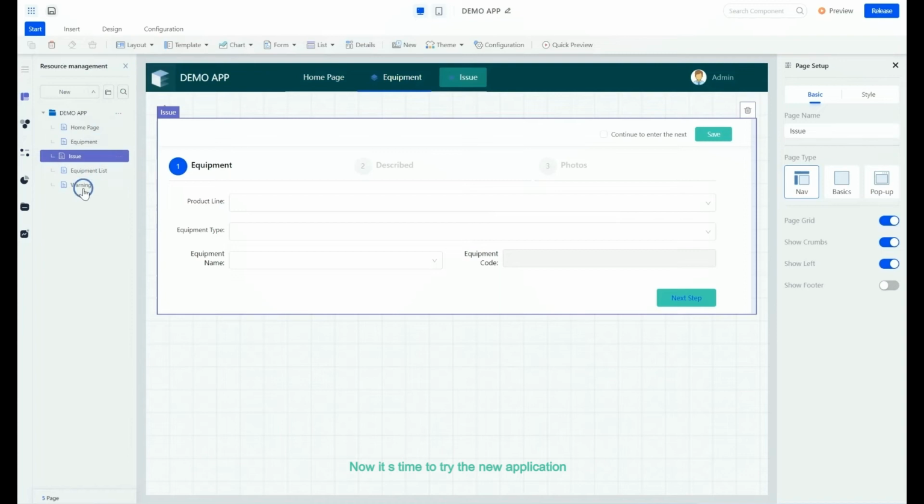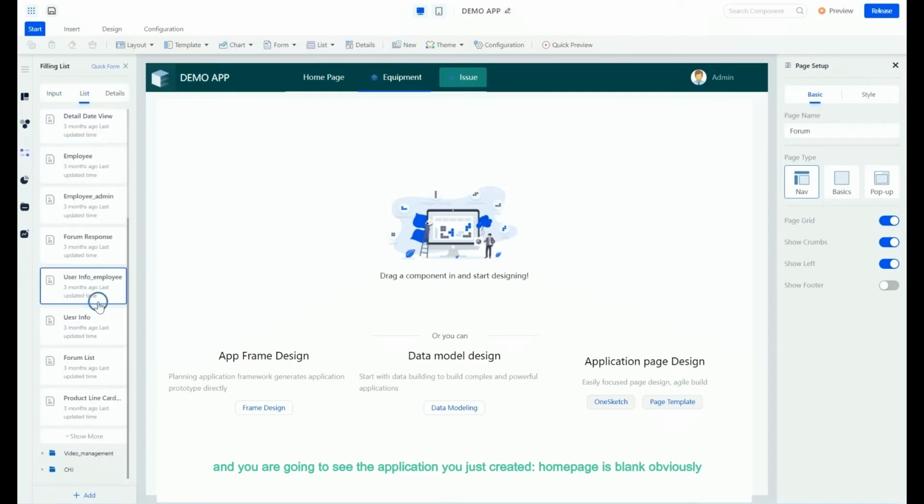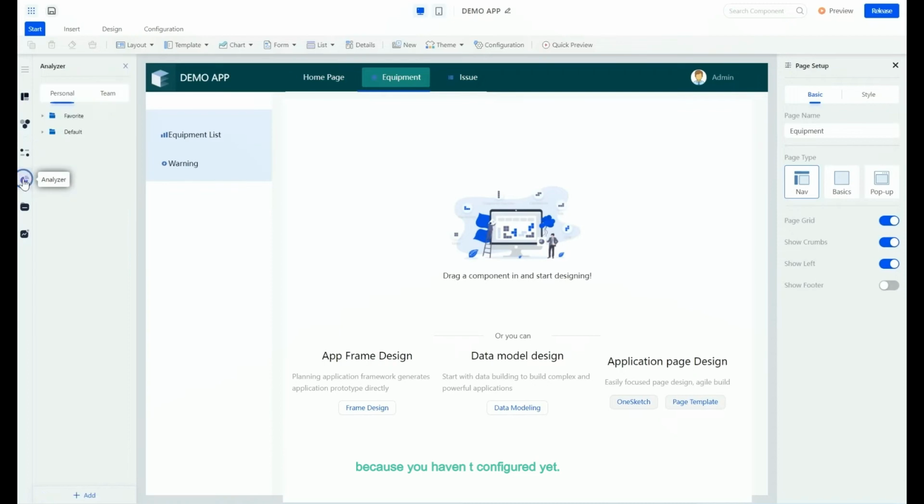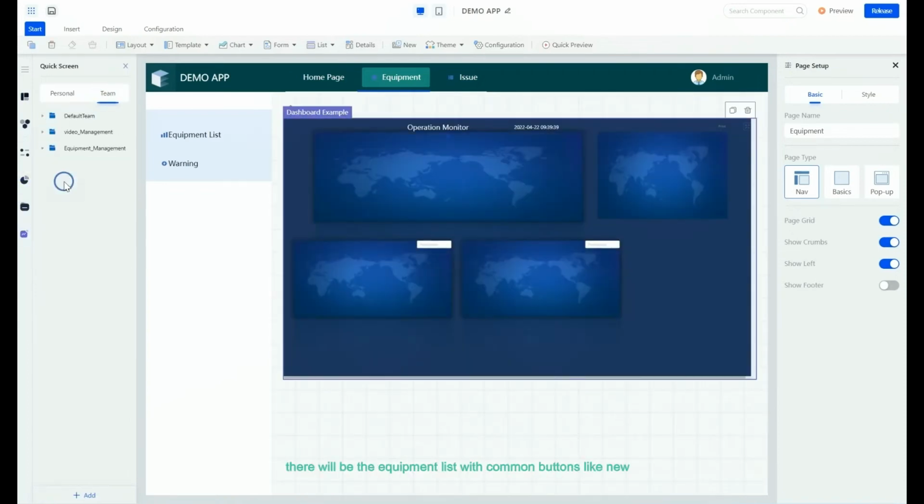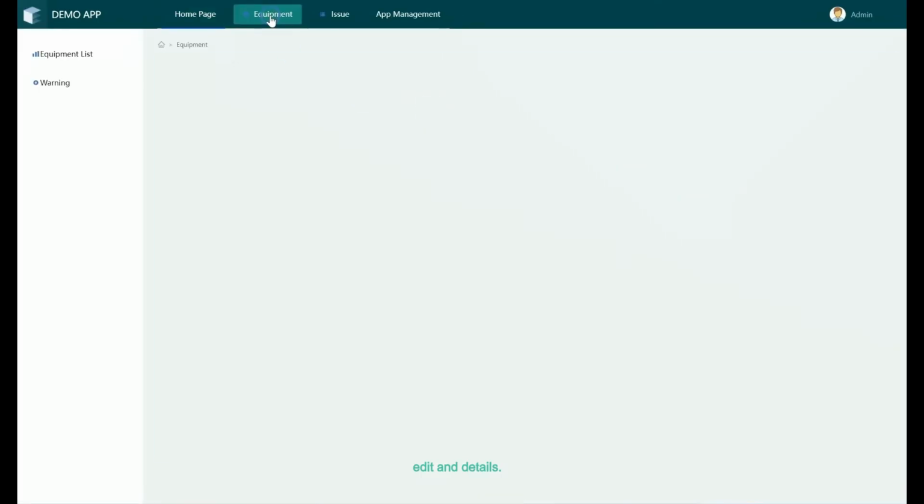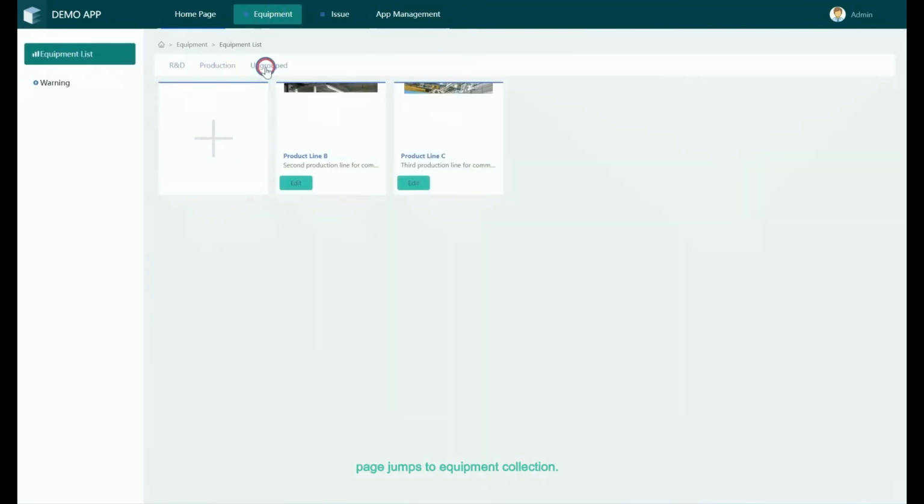Now it's time to try the new application. So click Preview. And you are going to see the application you just created. The home page is blank, obviously, because you haven't configured it yet. If you click the Equipment page, there will be the equipment list with common buttons like New, Edit and Details. If you click Add, the page jumps to Equipment Collection.